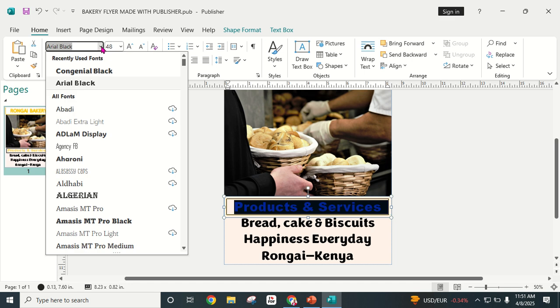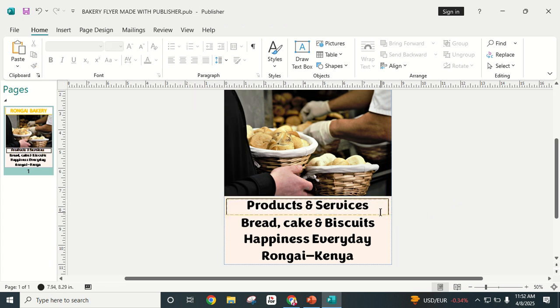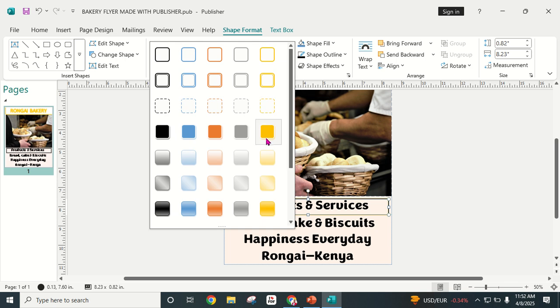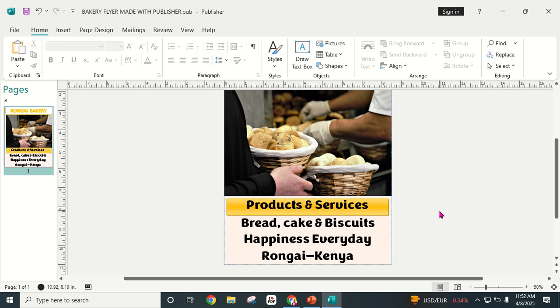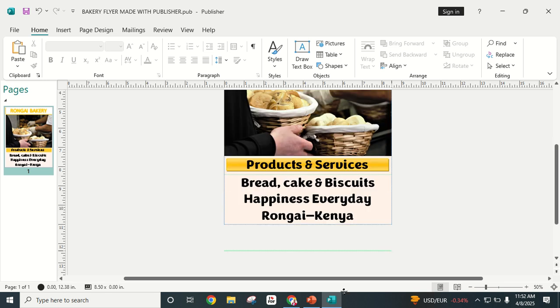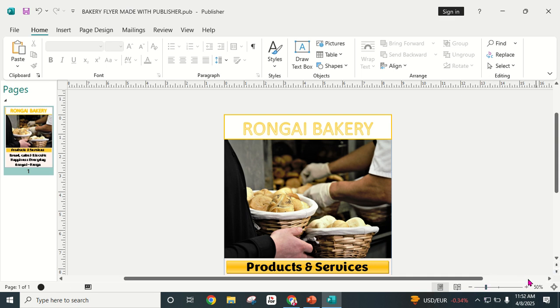Home, Congenial Black, and then color I can go for black. So remember, this one we used the word art, that's why it has this boundary. Yep, so that is good for now. So this is our poster that we've designed.